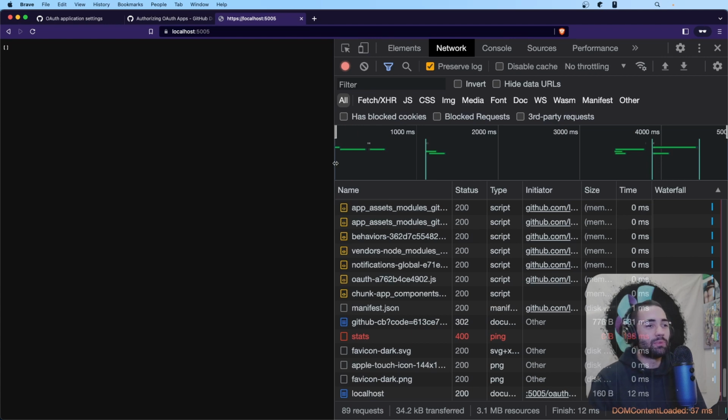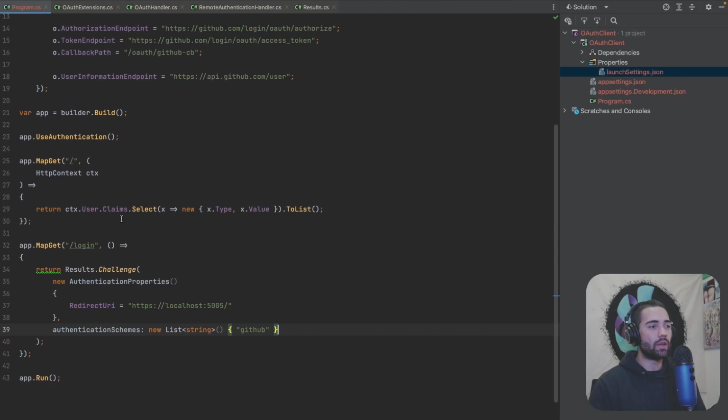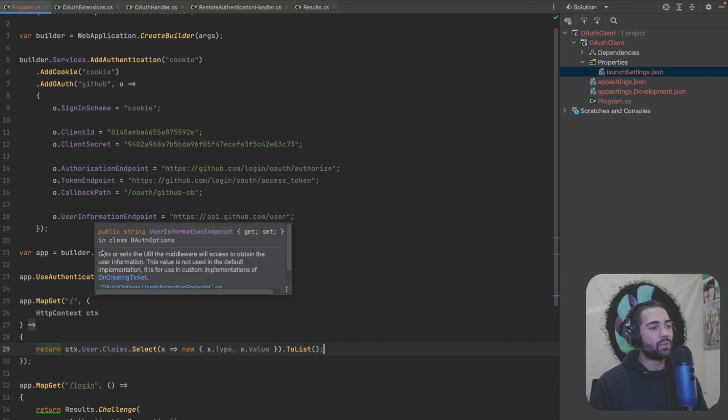Does that mean we're not authenticated? No. We go to cookies and we can see the cookie that we have configured being set here in memory. So we are authenticated and we are capable of hitting this endpoint. It's just we don't have any claims. How can we actually set our claims? Well, if we take a look at the user info endpoint, it hints that the value is not used in the default implementation, which is the current one that we're using over here. It is for use in custom implementations of OnCreatingTicket.